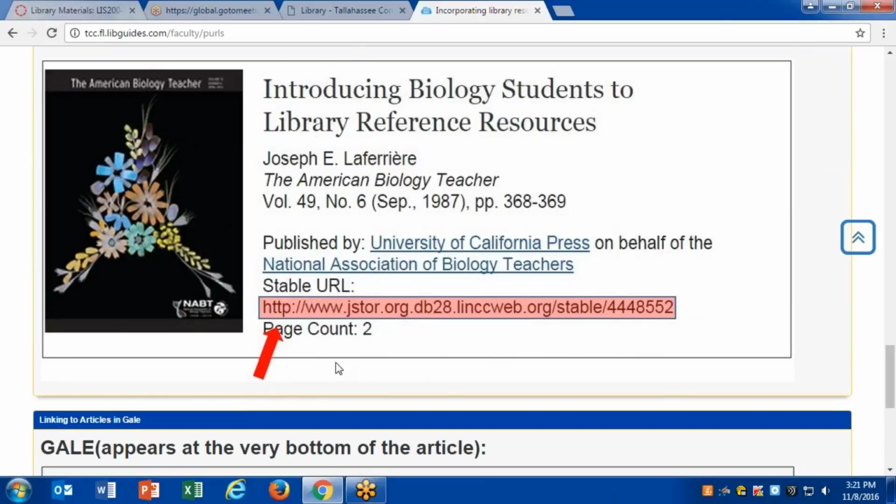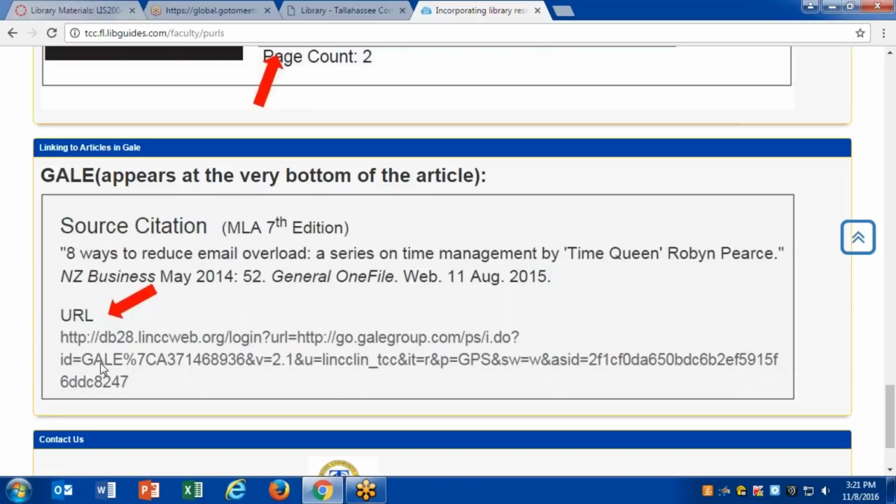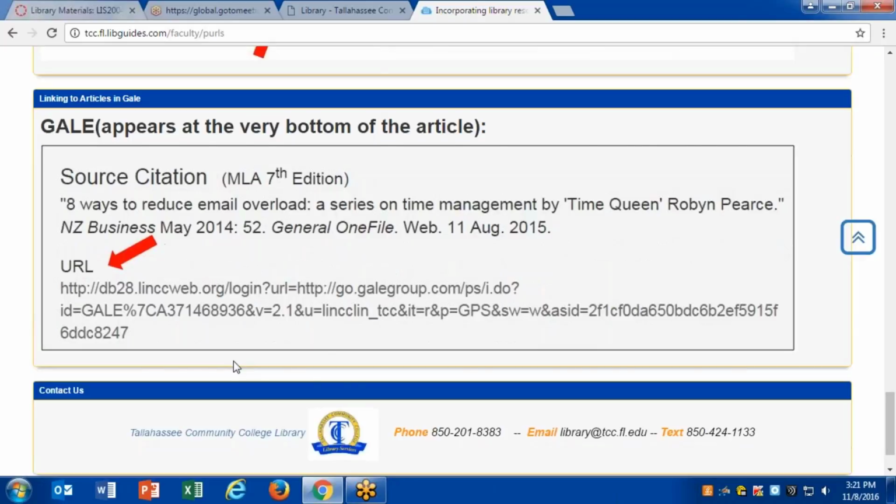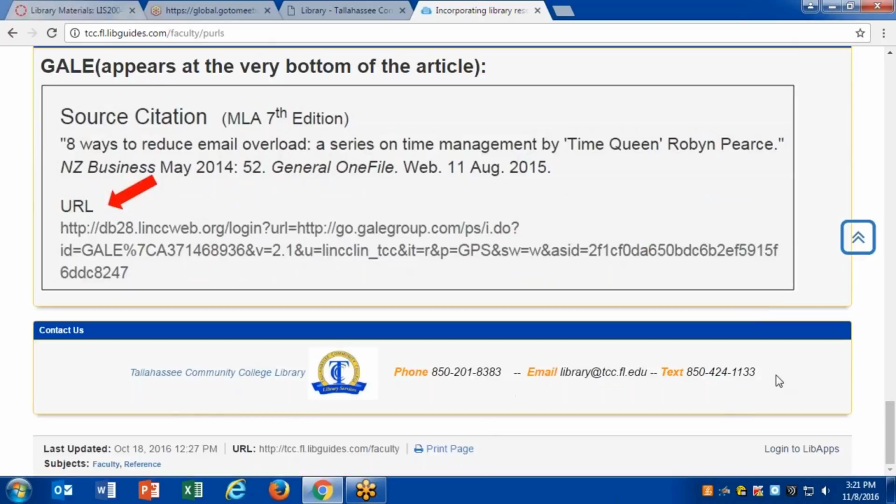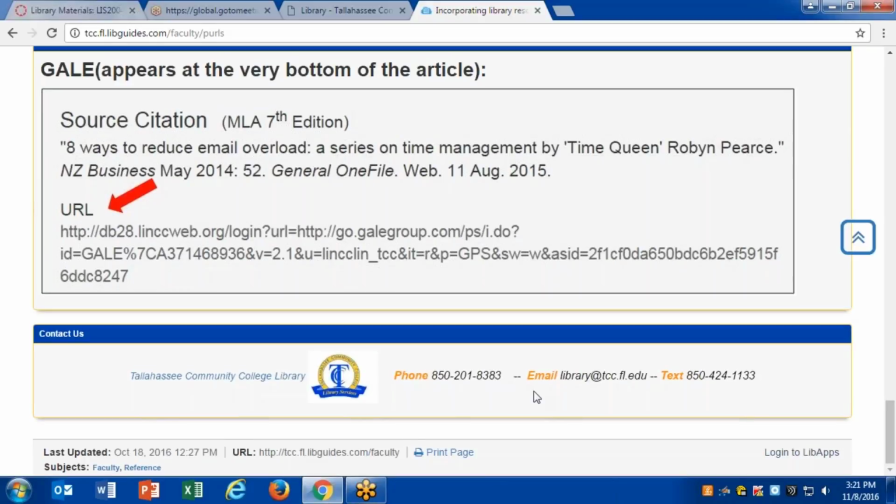Here's Gale, and it is at the bottom of the article. So we saw that briefly. The URL at the bottom of the article is the bookmark. So instead of clicking on bookmark, you can just scroll down to the bottom and snag it from there. And if you have any questions, of course, you can just call us at 8383. It's probably the best way, since there's a librarian on the desk every minute the library is open, and we're always at 8383, so we're always available.